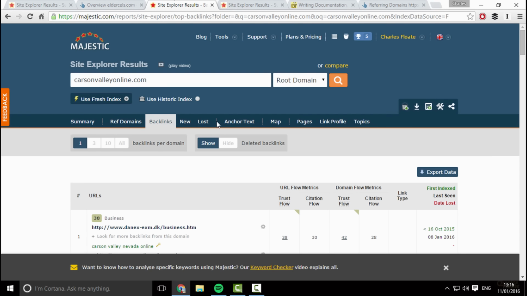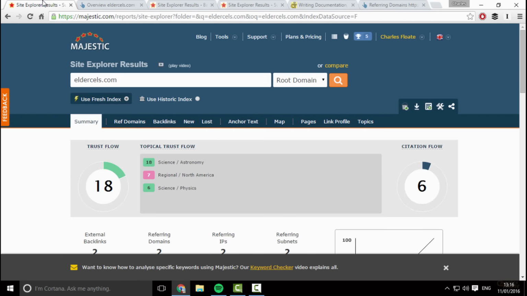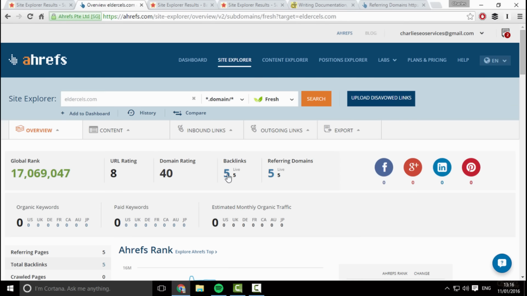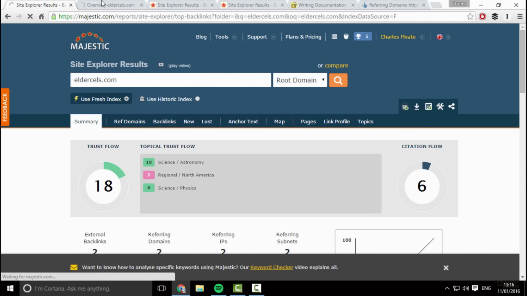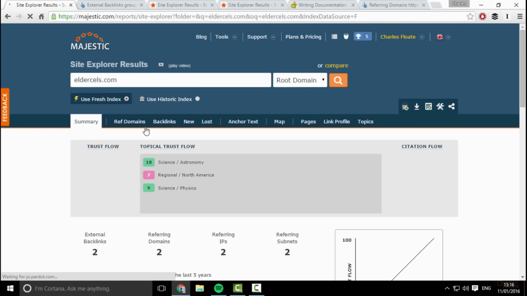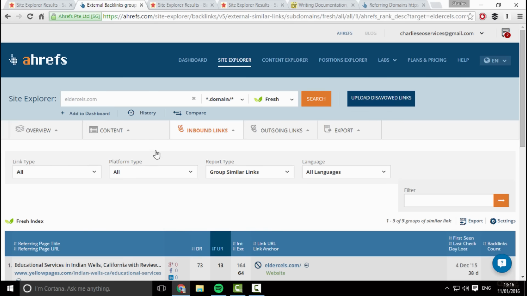Now, another tactic people have been using in the domain selling market is finding domains like this. This is a domain with just two backlinks, but if we run it through Ahrefs, it's actually got five referring domains. Realistically, the only way it's getting TF is from this one Trust Flow 31 link that's giving it the 18 Trust Flow here and the 6 Citation Flow.